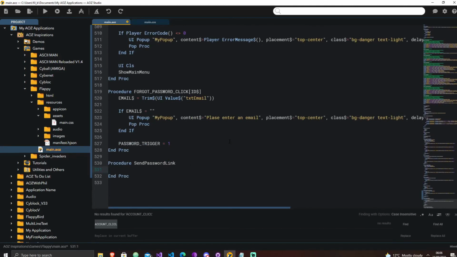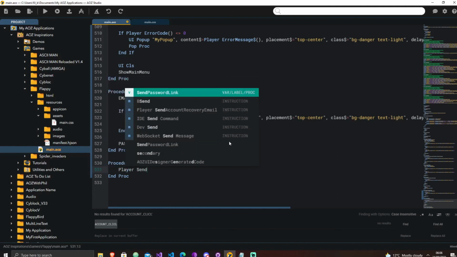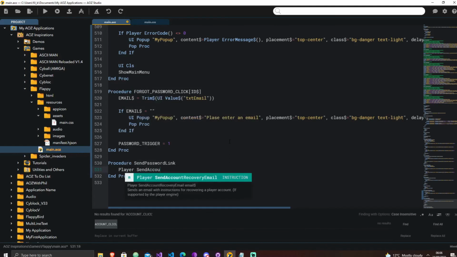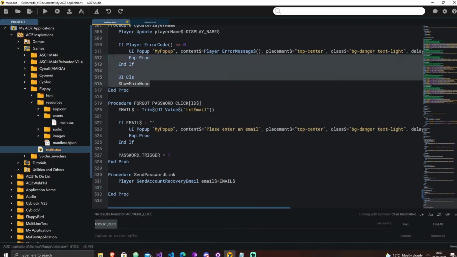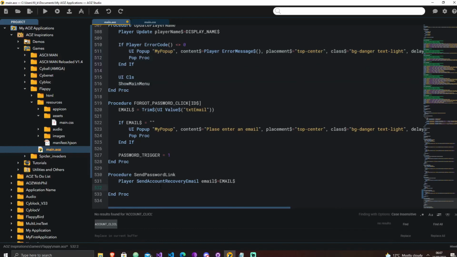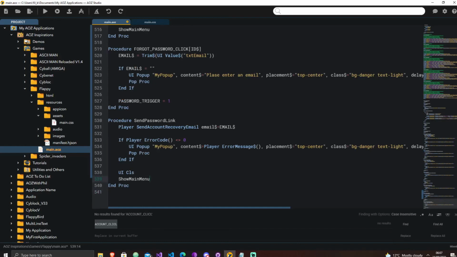Then in here, we've got another player instruction we can use, and that's called player send account recover email. And all we need to pass into that is the email address. And we'll copy this code here. So if there's an error, it will be shown.